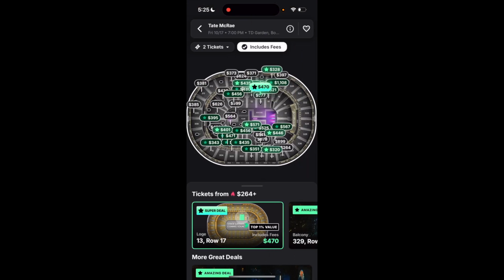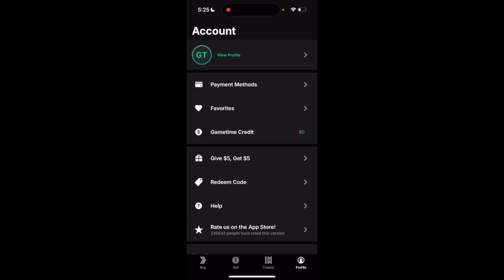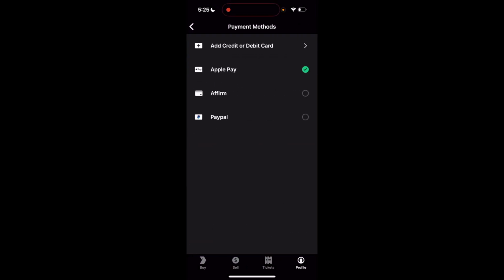So very simple. Once again, I go to the bottom, press on Profile, press on Payment Methods, and you can edit it this way. So very simple, very straightforward. That's how you guys can edit your payment methods here on Game Time.